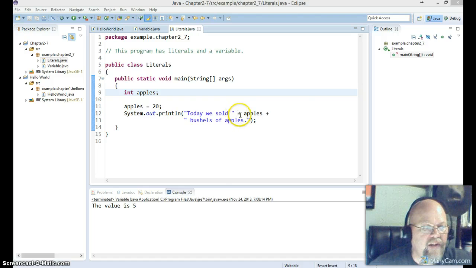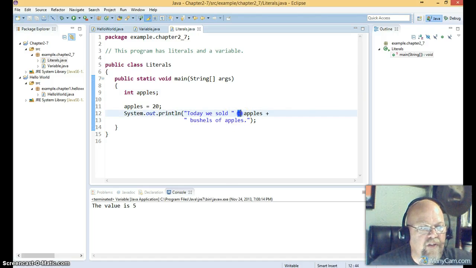Now the next thing I want to introduce here are these plus signs. Most times when we see a plus sign we think of addition. In this case it's a concatenation. It's glue. It glues this piece to that piece. Another plus sign glues that to that. So it's called concatenation. It allows us to take several pieces and join them together.